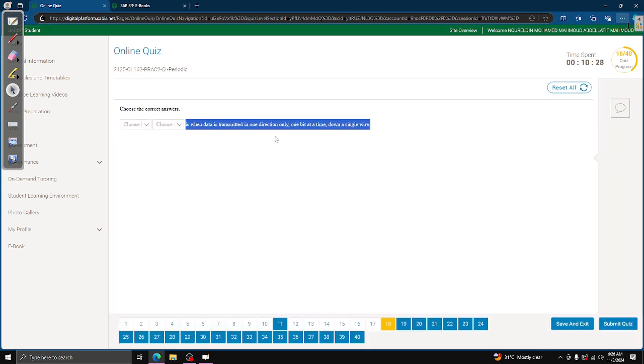Something is when data is transmitted in one direction only, 1 bit at a time down a single wire. So here, down a single wire, it should be serial. In one direction only, that should be simplex.